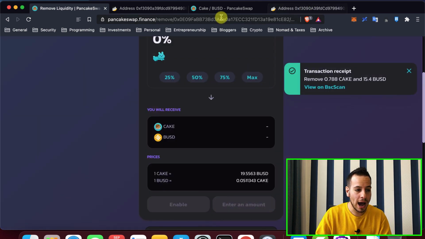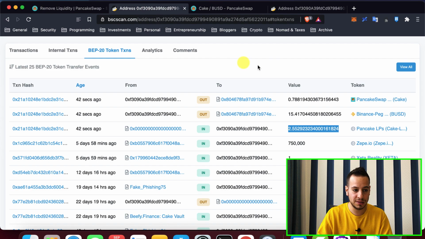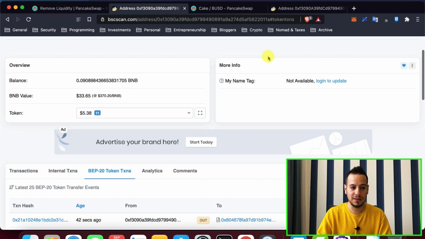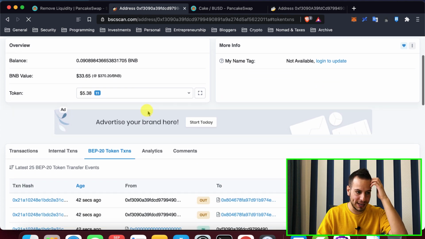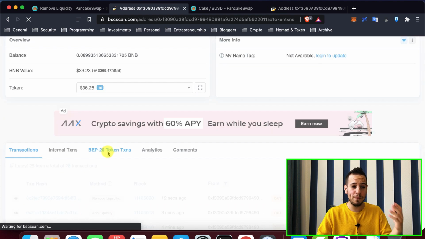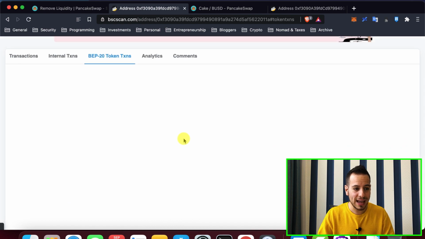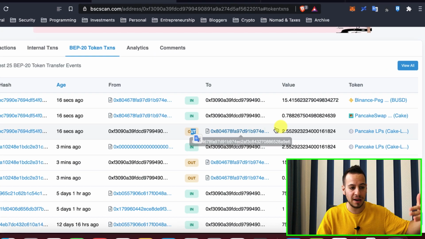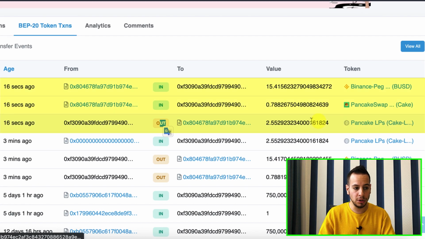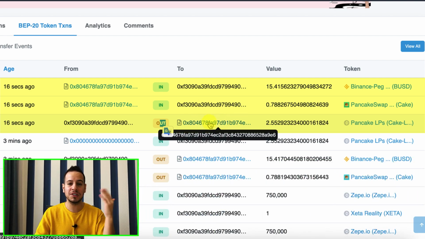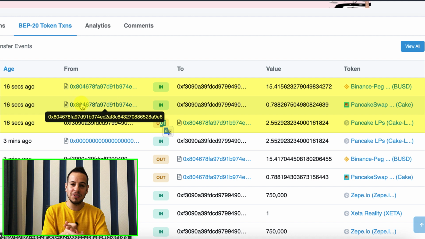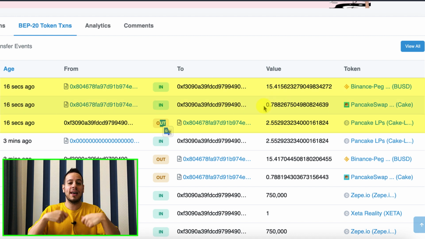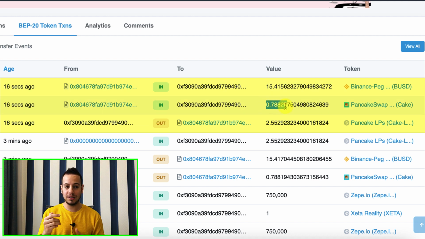Let's take a look at how it looks in BSC scan behind the scenes, right? Now if we refresh the page, you see that my wallet already has the tokens again. And if we go to BEP20 tokens, you can see that I gave back the 2.55 PancakeSwap liquidity pool tokens, and I got back from the smart contract, from the router, the cake tokens and the BUSD tokens. So we just added and removed liquidity. This is how you do it.